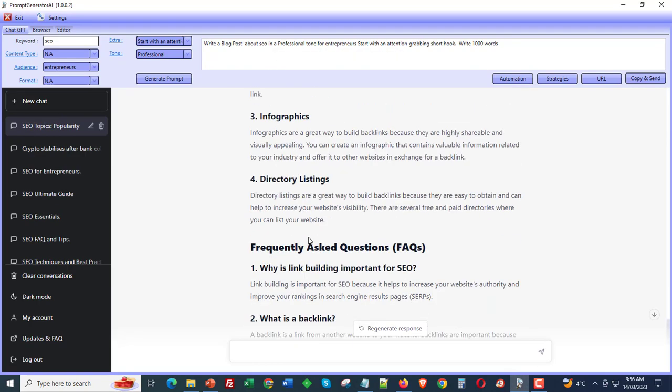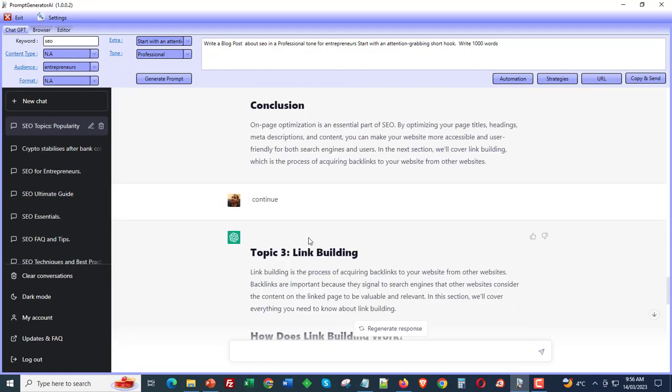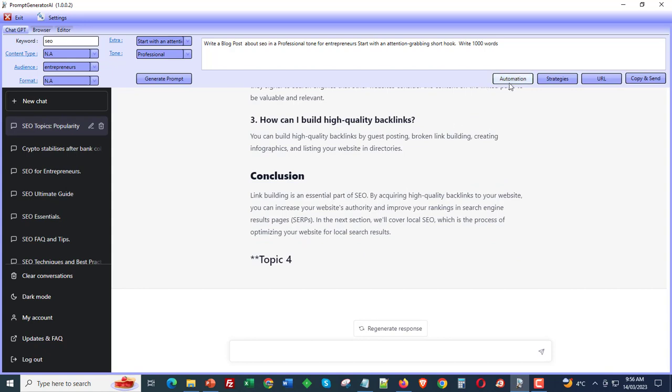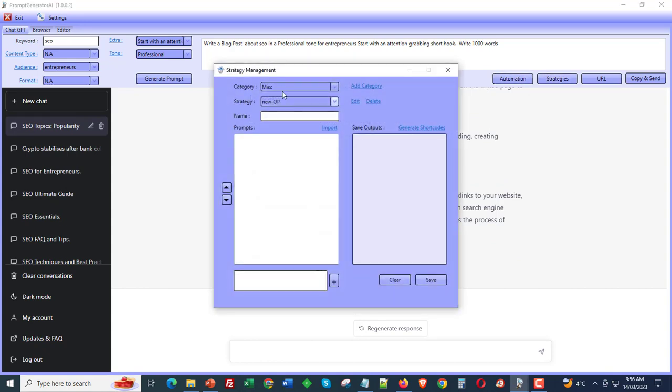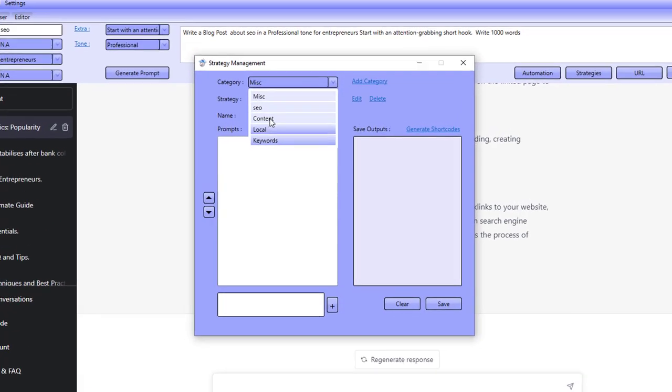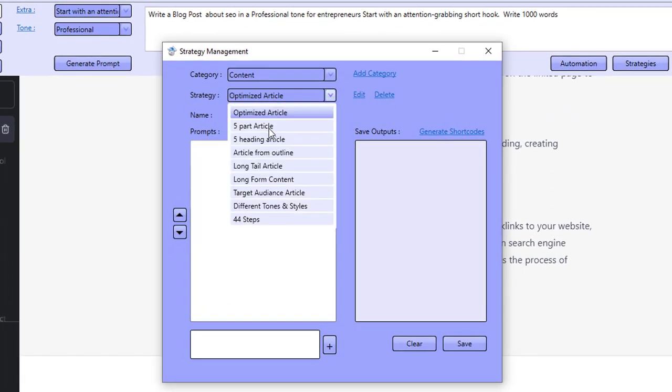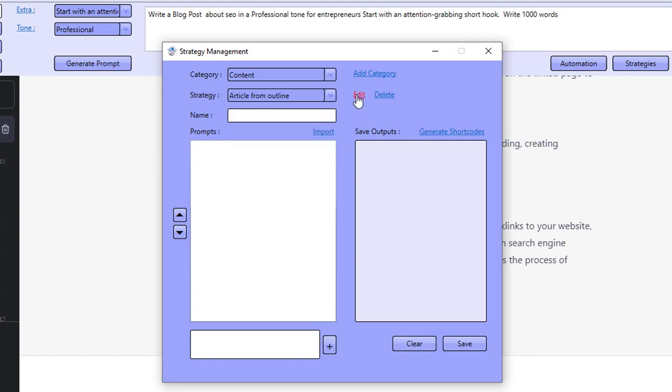So this is brilliant stuff, guys. It allows us to really go out there and create some fantastic stuff. Let me show you a few more things that we can do with this as well. So if I go over to content, and now I'm going to go over to, we've got long form content, long tail article, article from outline. Let's see what this is.